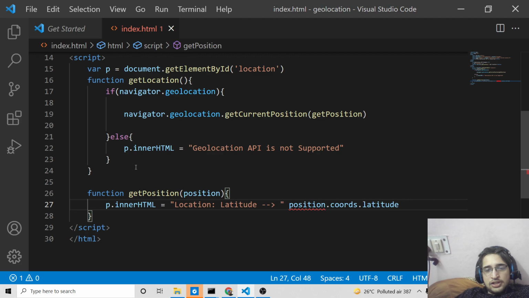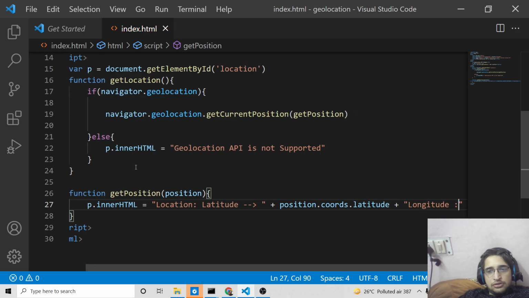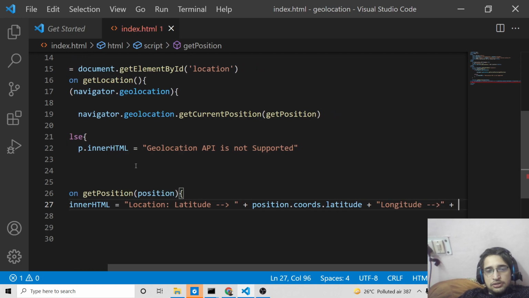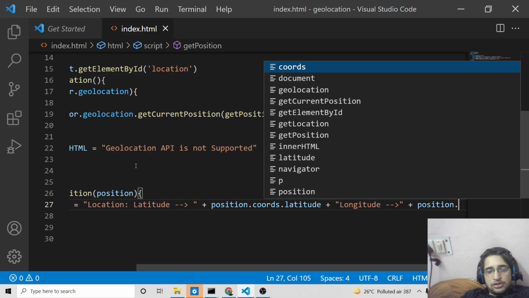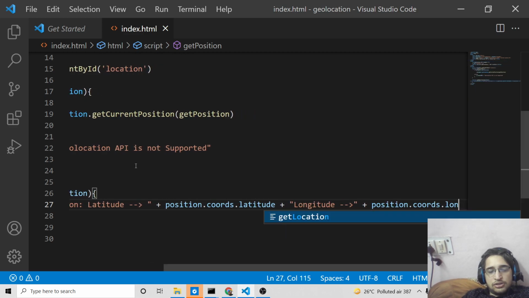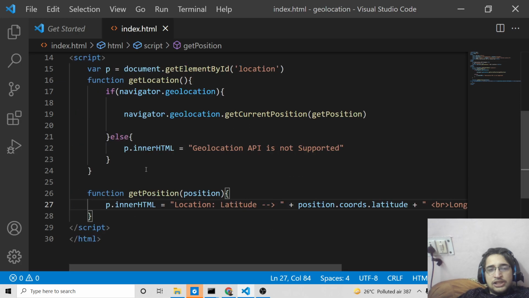We also need to concatenate it, so put a plus sign here and again a plus. The same will be for longitude: Longitude, which will be position.coords.longitude, where coords stands for coordinates. That's it. And just make sure that you put a break tag here so it will be on the next line. Now the application is complete, guys.